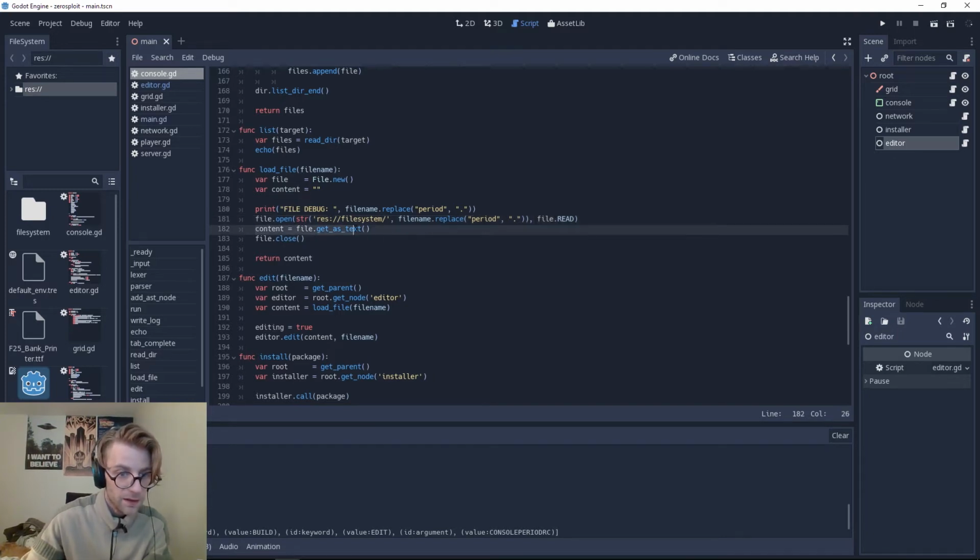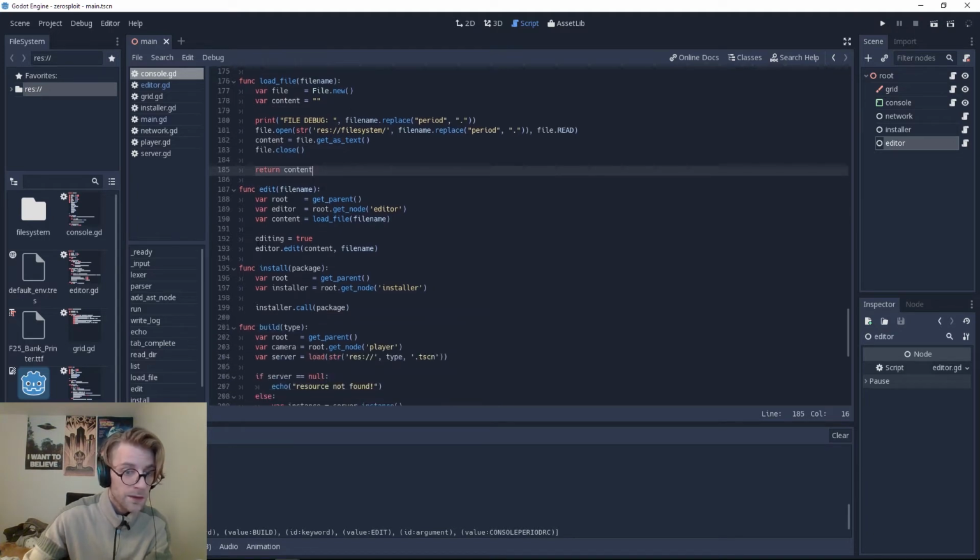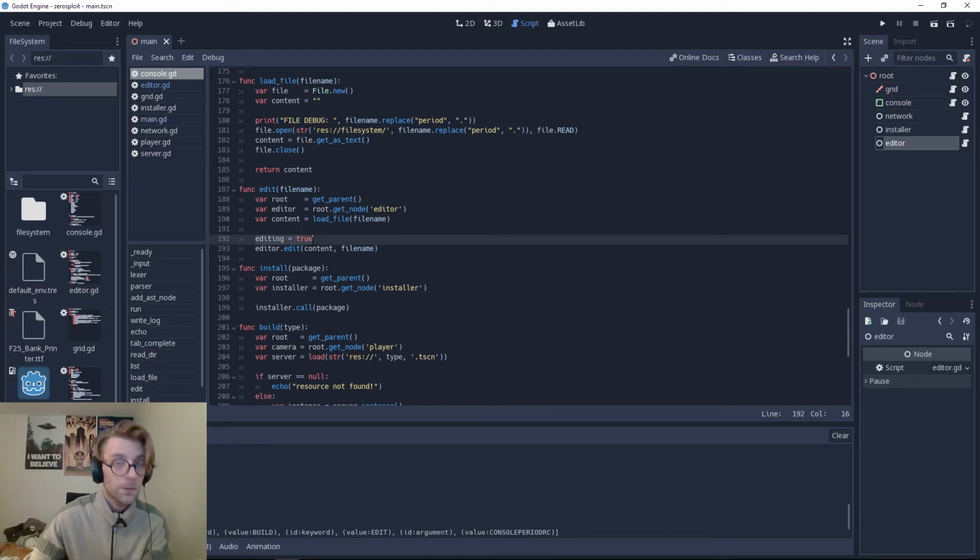So it takes the content by using get as text on the file that we just opened, and then it closes the file, because now we have the content of the file in here and we just return that. Okay, so I set editing to true. That just makes sure that I'm not rendering my normal terminal prompts and everything.